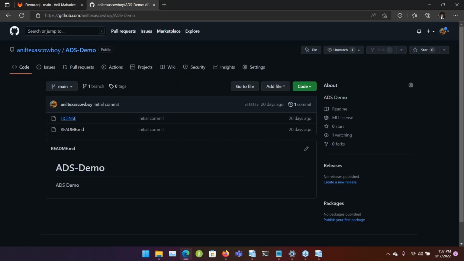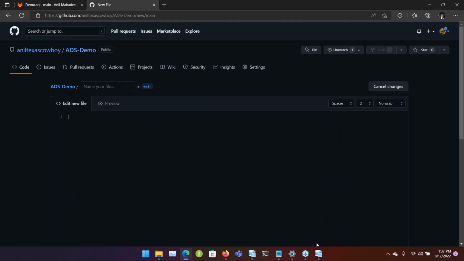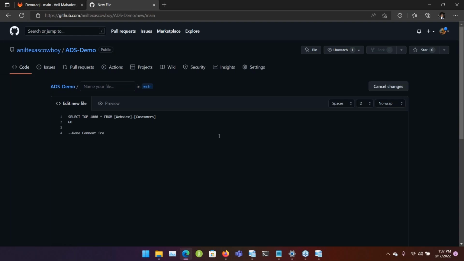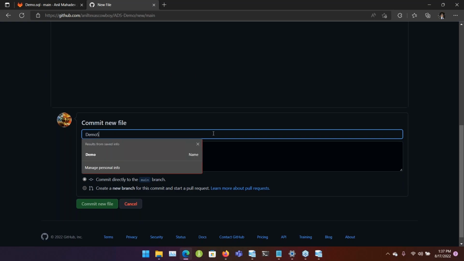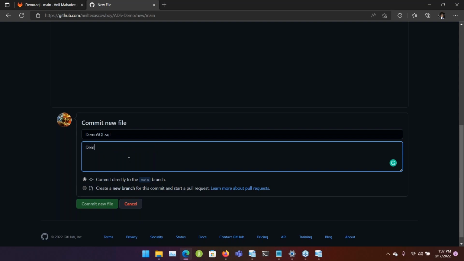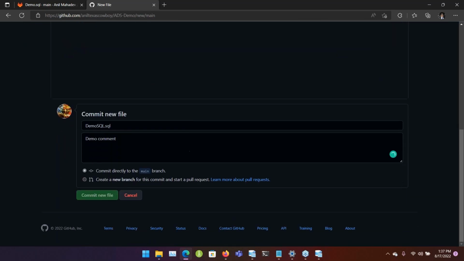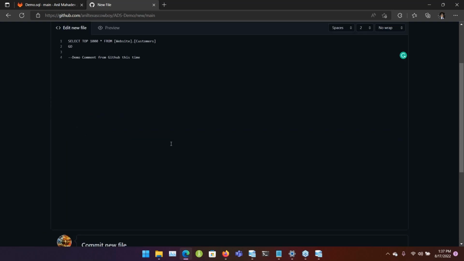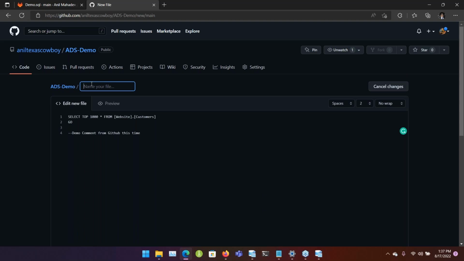Next, let's take a look at a similar example here. I'm going to go ahead and add a new file. And I'm just going to copy the same thing, but I'll just say from GitHub. This is it. So I'm going to commit this here. I need to name the file.